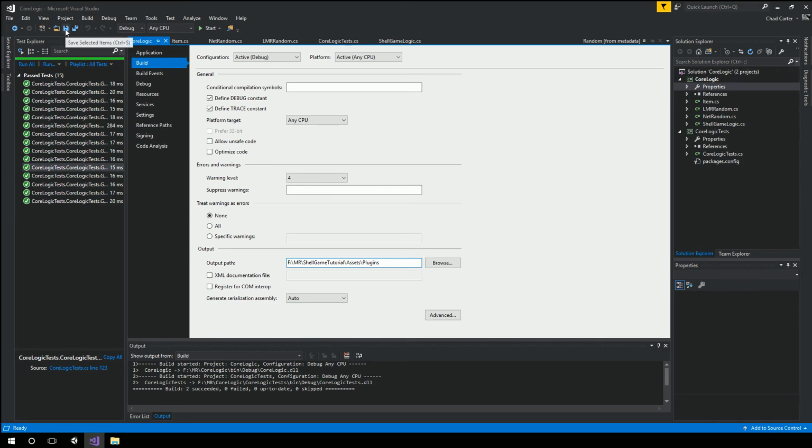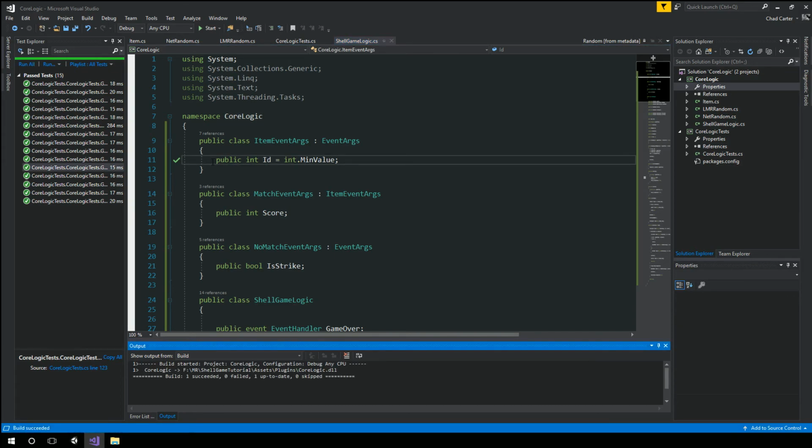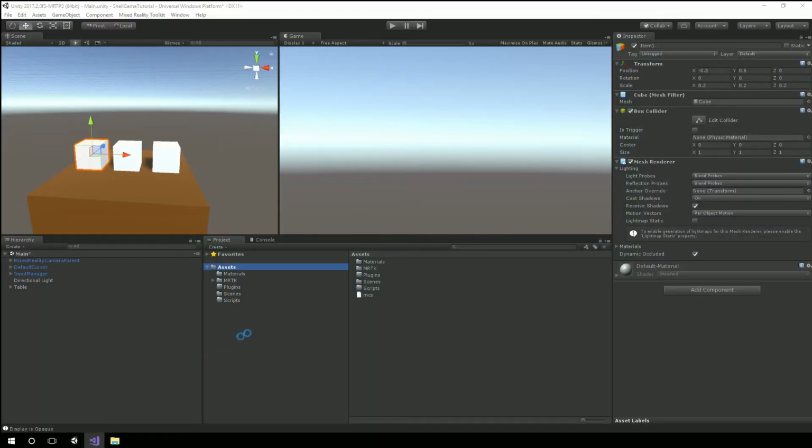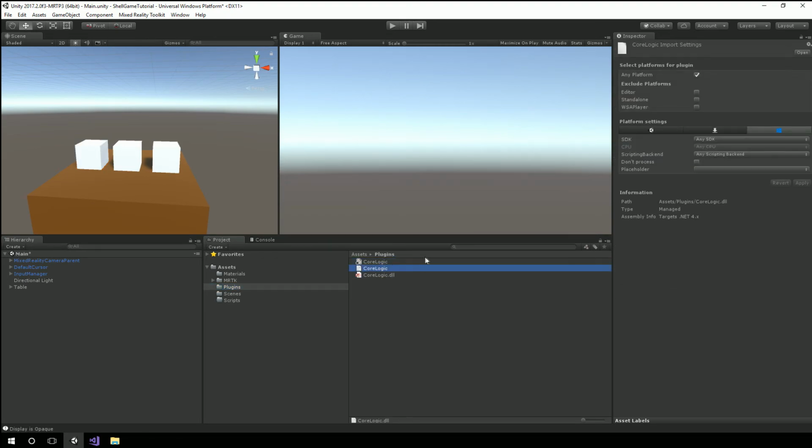Okay, so we'll save that, and I'm only doing that on the core logic, not core logic test. So my test project will never go to Unity, but my core logic will. So now when I hit Control-Shift-B, we should go over here to Unity, and it's recompiling because there's going to be a plugin in that folder now. And so now we actually got into the plugins folder. We can see the core logic DLL here.